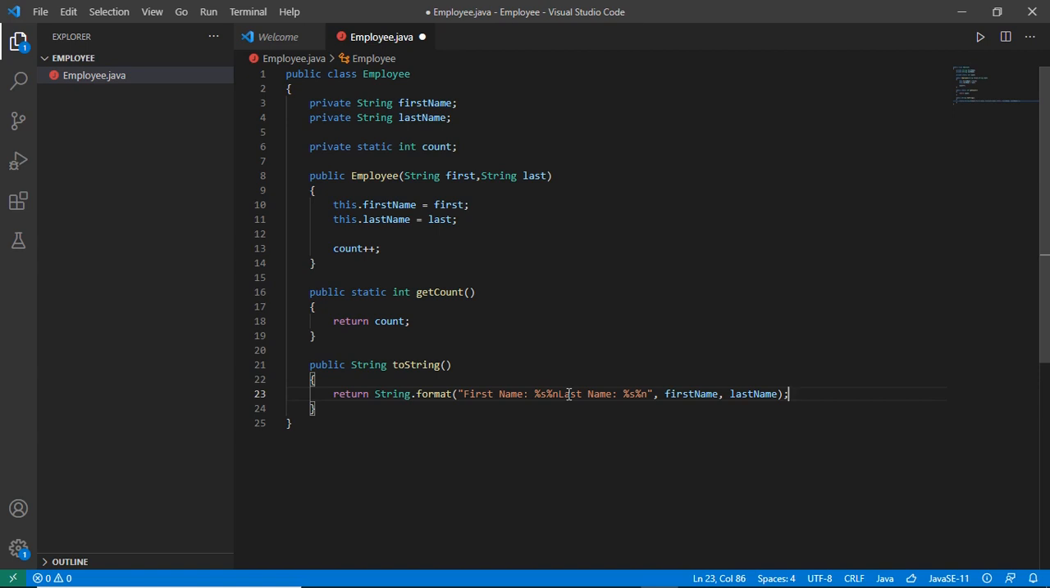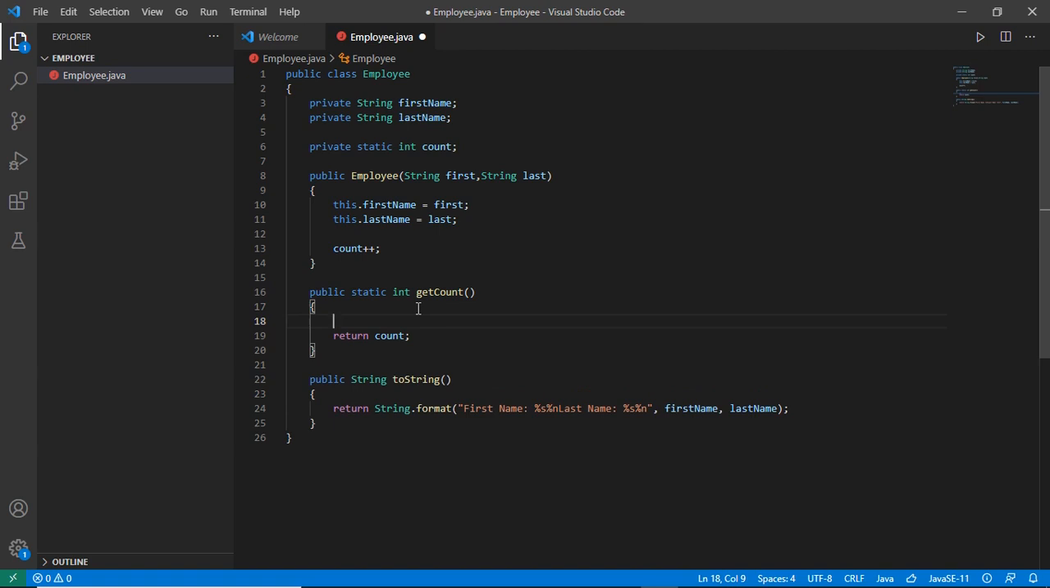And that is almost it. As we talked about the static variables in the static method, we said that we cannot access our instance variables in a static method.